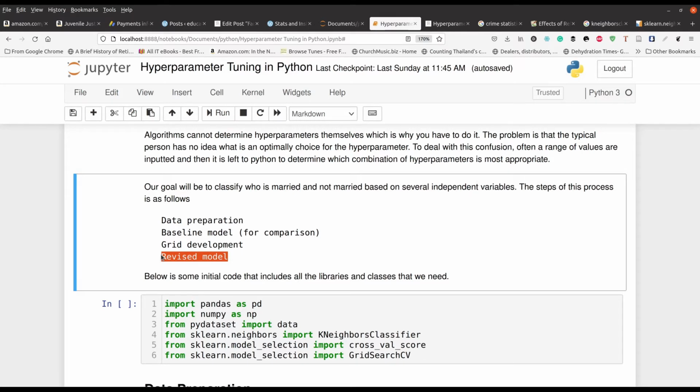So in this particular situation, we're going to be using a k nearest neighbor classifier. That's going to be the algorithm that we're using, and we're going to try to see how we can adjust the parameters for that particular algorithm to improve performance when we are trying to predict people who are married and people who are not married in our data set.